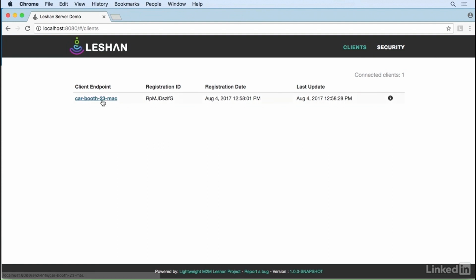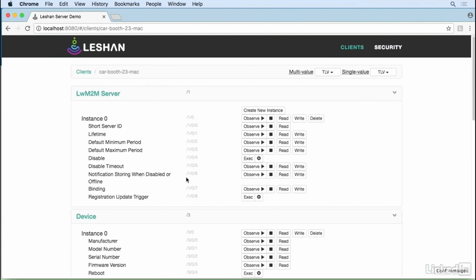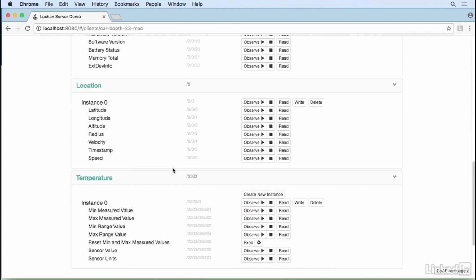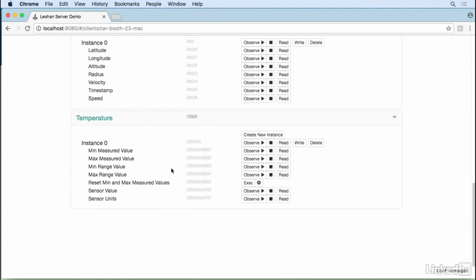If you check the client endpoint name, we can see a list of resources associated to this device. In this interface, we can observe the resources, write and read values of them. If we scroll down to the bottom of the web page and click Observe for the temperature resource, we can see the live values sent from the demo client. That's the working demo of a LeShan lightweight M2M solution.